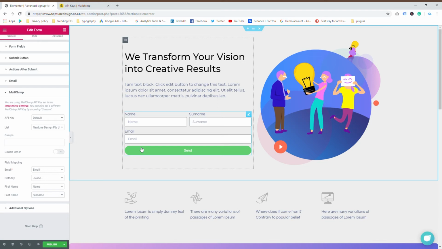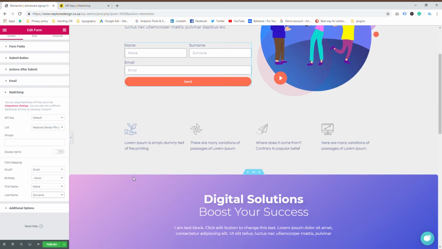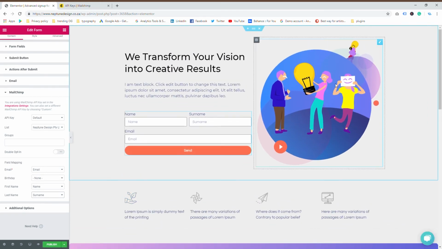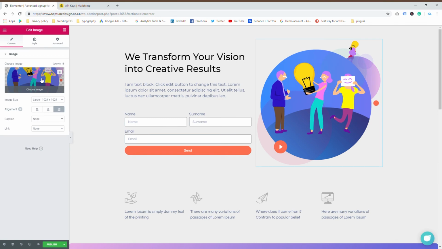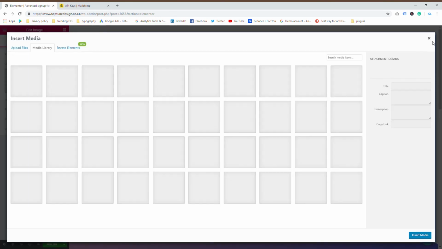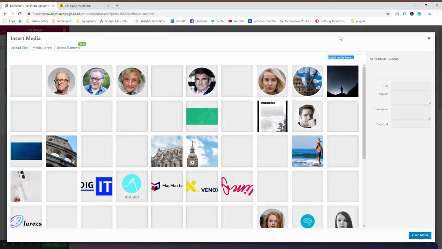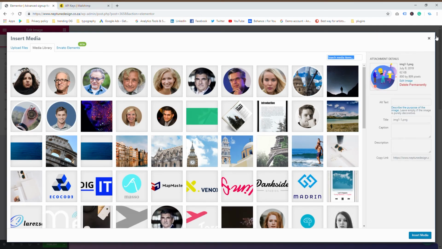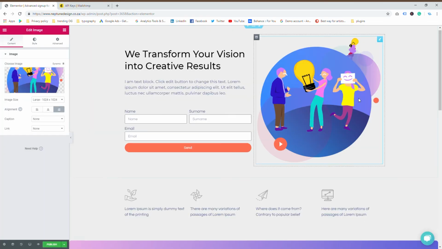Okay, and once that is done, you can make a whole lot of different changes. For example, you could change the images to an image that you have on your specific website. You could change the sections. You can customize anything and everything that you have here. So you can really go crazy.